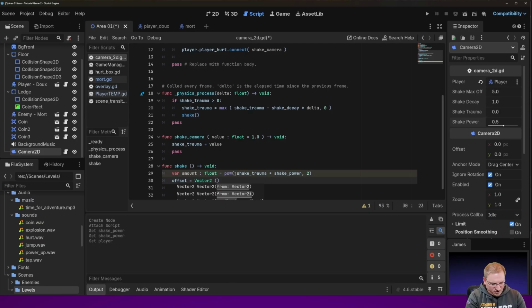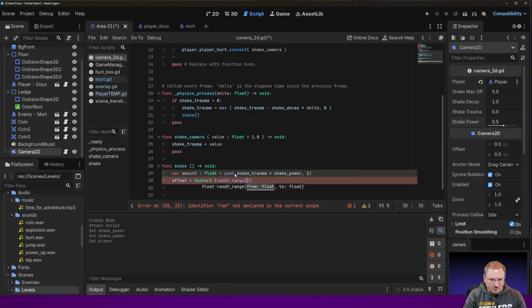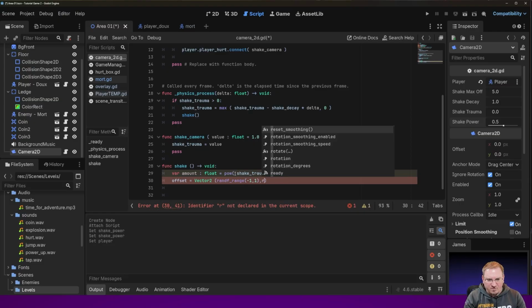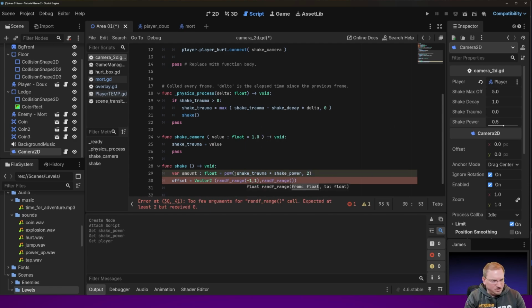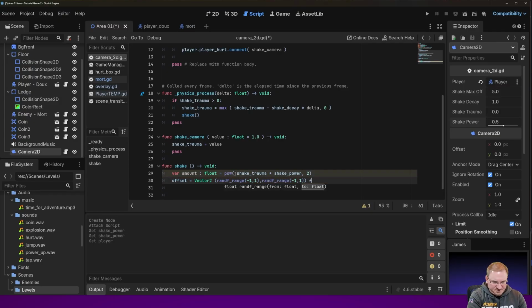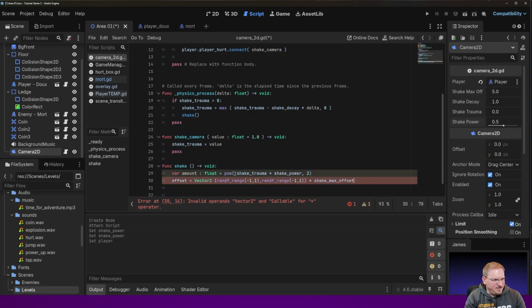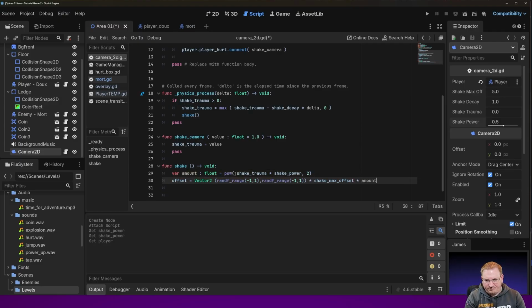What we want to do is a random f range, somewhere between 1 and -1, because we don't want it all over the place. Then we're going to do the same thing here, random f range, -1, comma 1. Then we're going to multiply this by our shake max offset, times the amount that we calculated before. Times amount. And that's all there is to that.